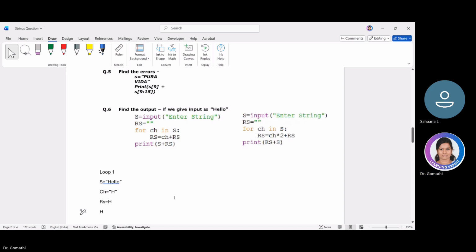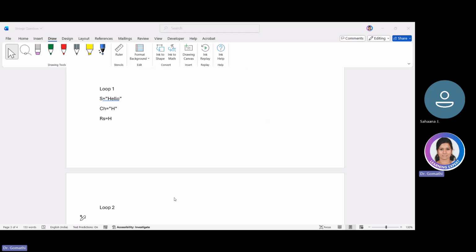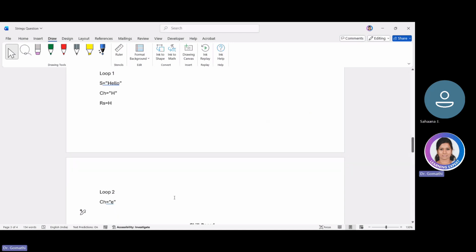It is S plus RS, right? So it should not be printing like hello and S H. Now let us go to loop 2. In loop 2, your CH will be E. Now the value of CH becomes E.